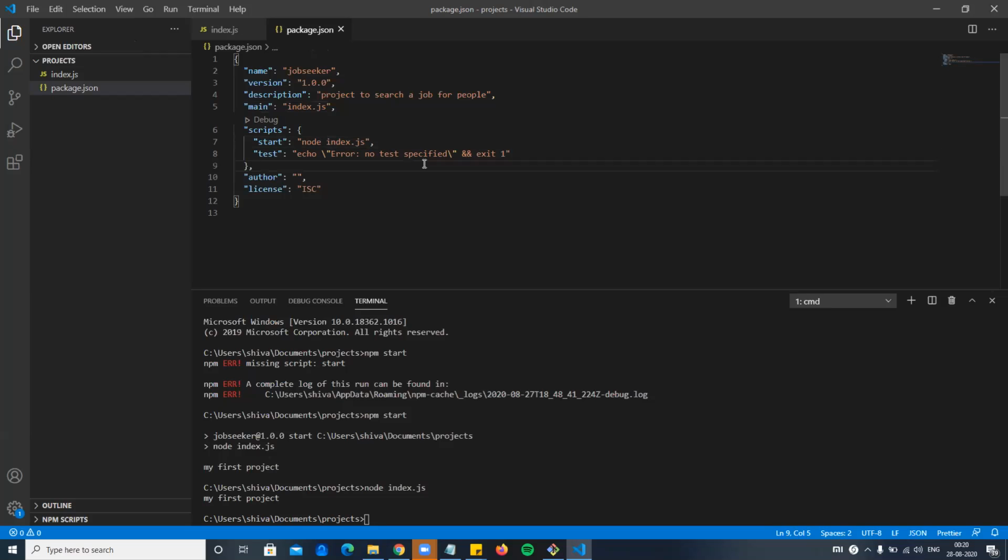If you are going to start any application, you just type npm start, and make sure you have the command mentioned in the scripts section. The same way you can define multiple commands here, like for build, npm run build, and many other commands you can add. You just run npm run and the command name.